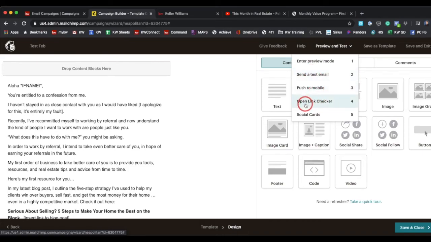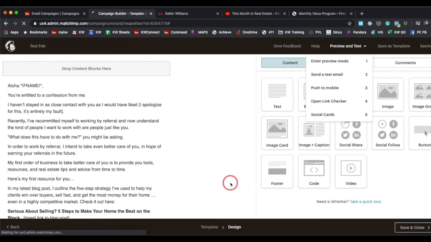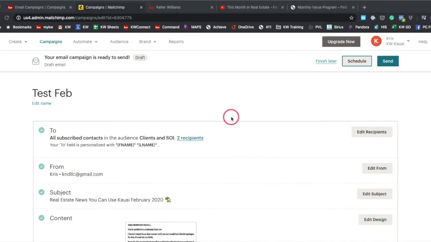You can push to your mobile, open link checker if there's any links that you have in here, but those are kind of the steps to make sure you go through that your email is ready to go. I'll go ahead and just save and close. Now what we would end up doing is, everything looks good, we're just going to go ahead and hit the send.